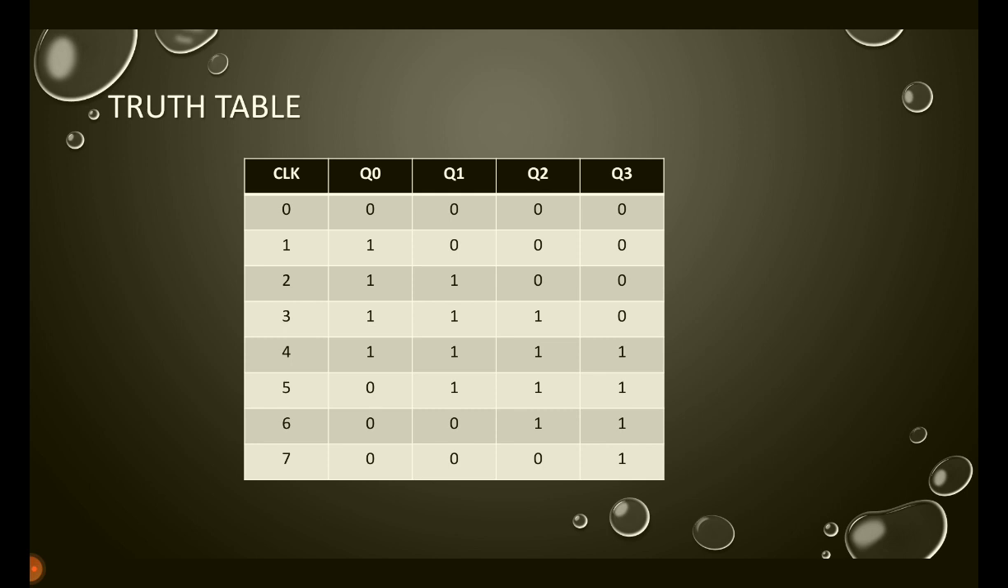When we give clock pulse 0, you get all the 4 output values as 0. When you give clock pulse 1, you get value for Q0. When clock pulse is 2, you get values for Q0 and Q1. When clock pulse value is 3, you get output for Q0, Q1 and Q2. When you give clock pulse value as 4, you get value for Q0, Q1, Q2 and Q3.